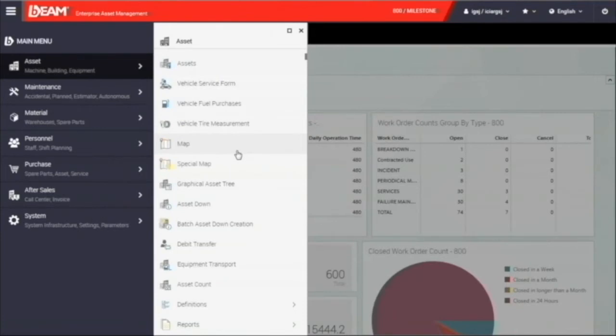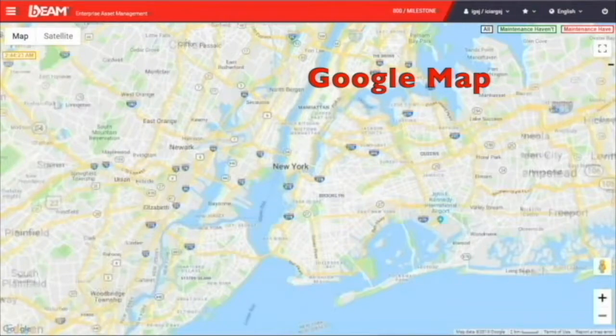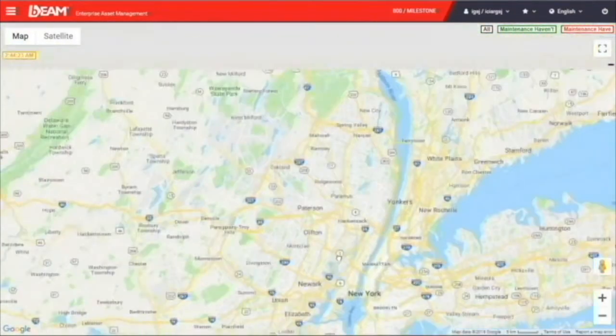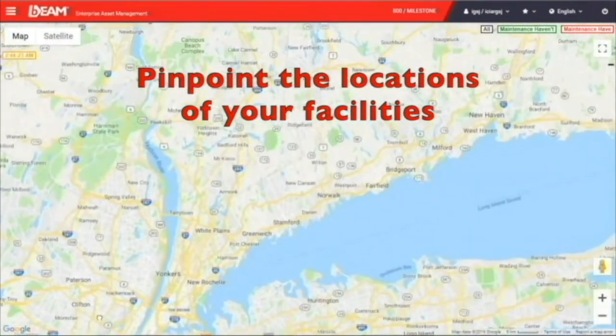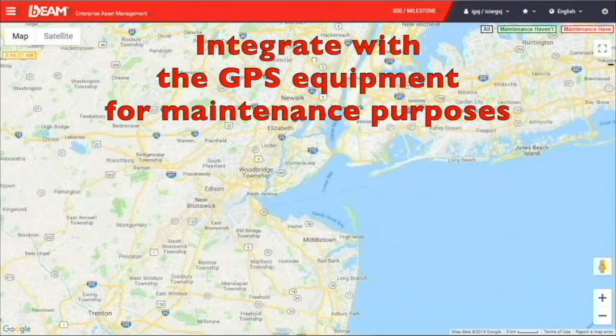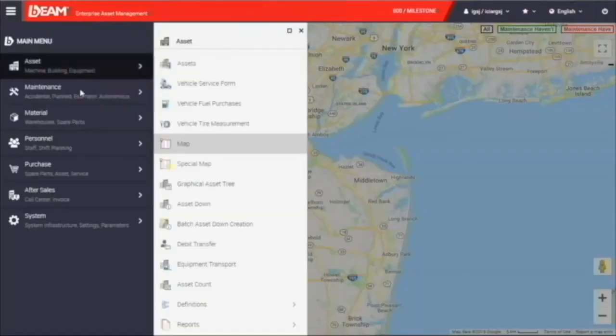In the Asset module, you can have the Map function which shows you a real Google map. You can zoom in and out on the map. Also, you can pinpoint the location of your facilities on the map. Integrated with the GPS equipped on your moving assets, you can keep tracking the real-time location of them.